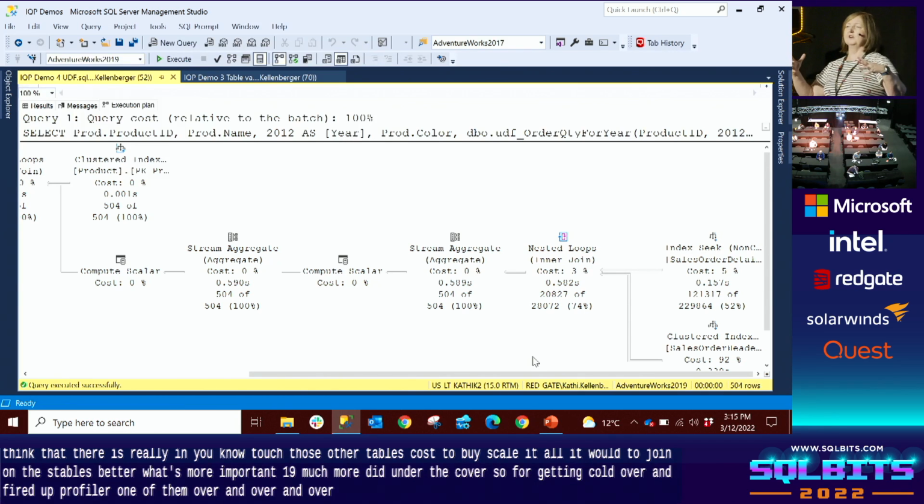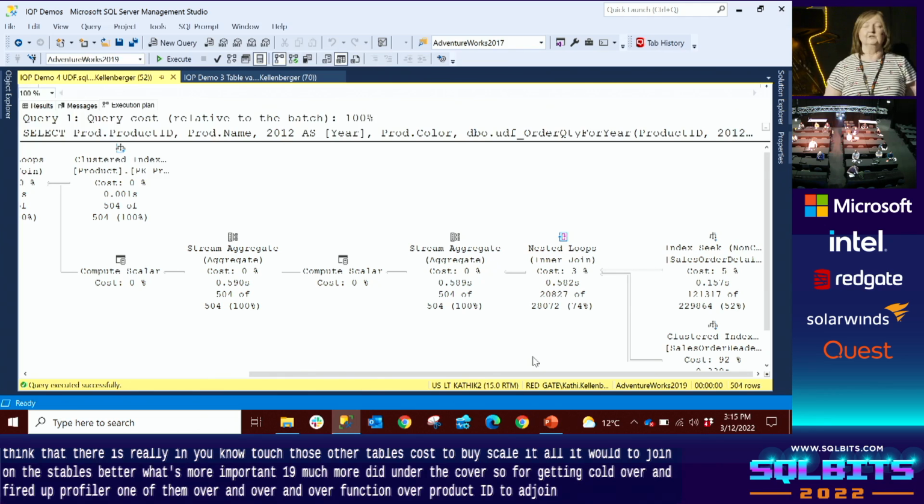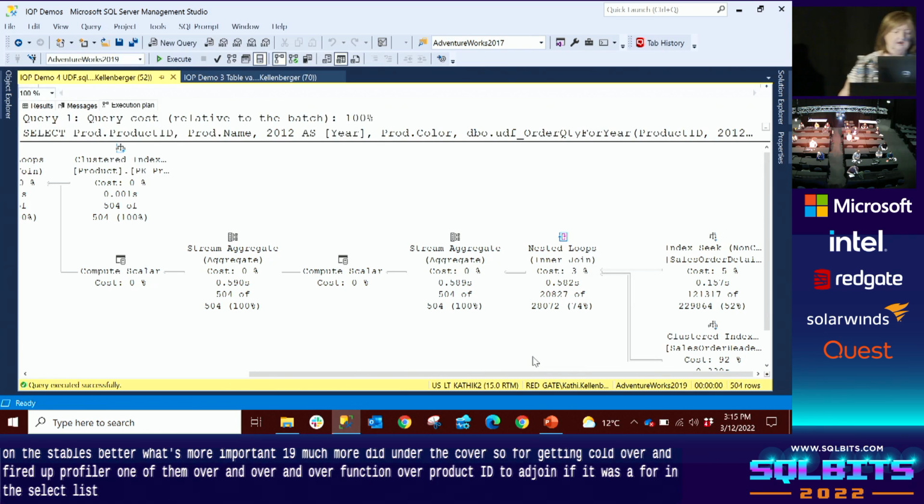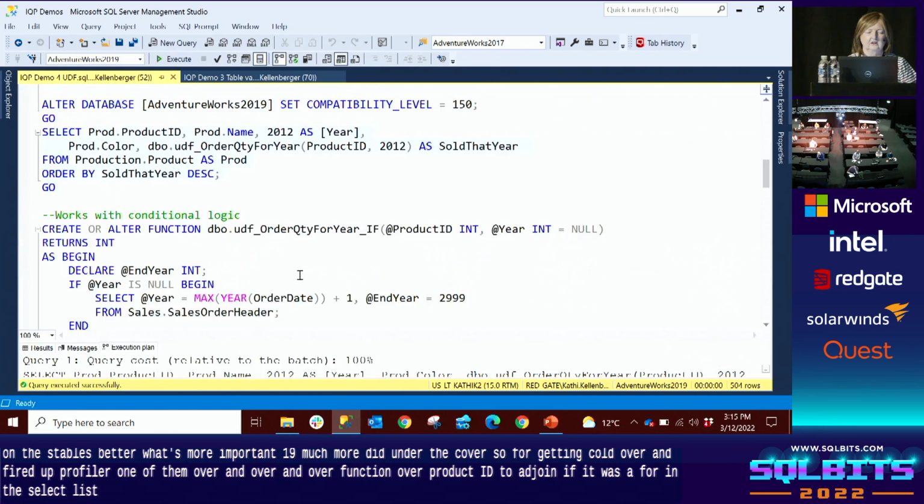So under the covers, instead of calling that function over and over with that product ID, what we're doing is changing it to a join, which you could have done. If it was a formula, it would just stick that formula in the select list. So I really, really like this.